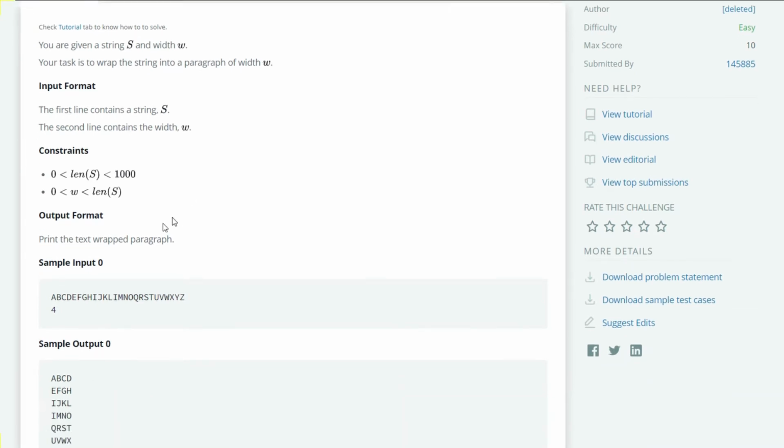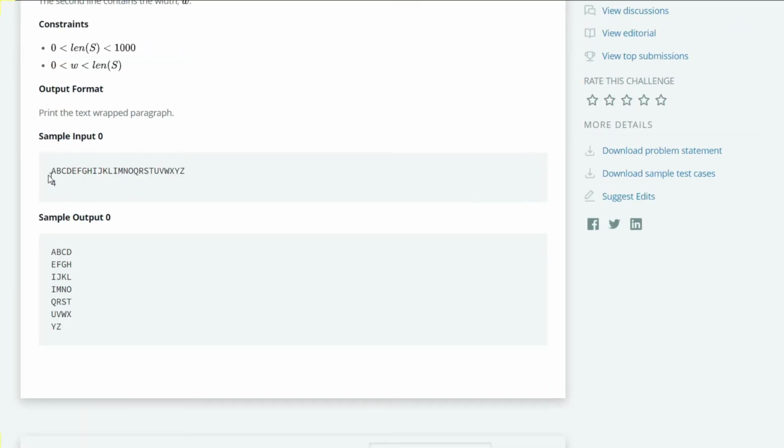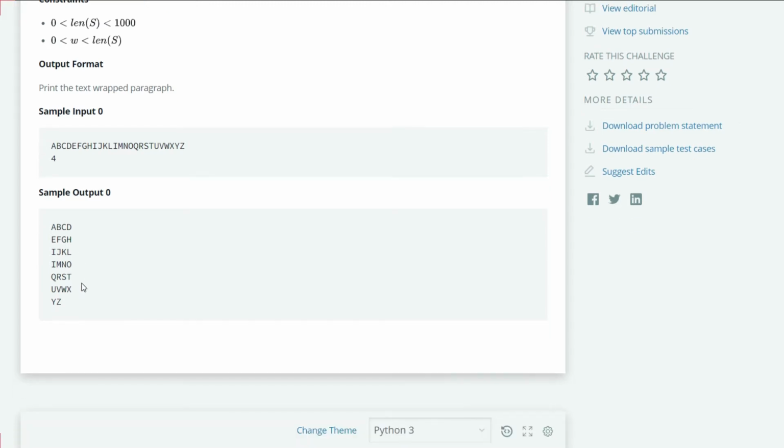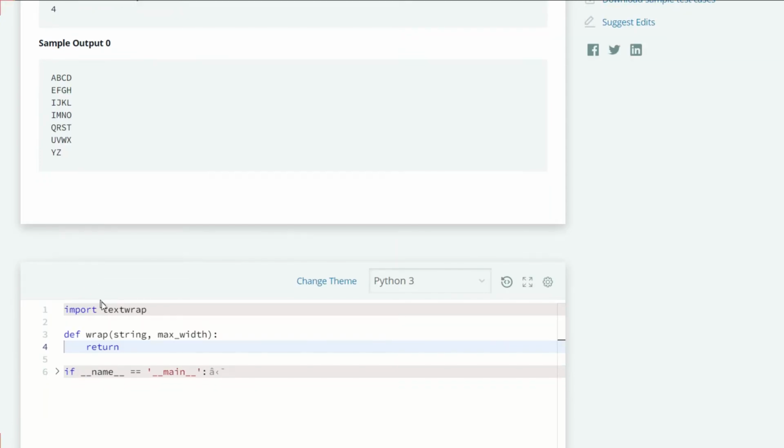So for example, our string is A B C D up to Z and our width is 4. So I have to give an output something like this: A B C D, E F G H, and so on. Okay. So we are just going to do that. We are just going to use a for loop and store every 4 letters as an element and then print it using the dot join method.